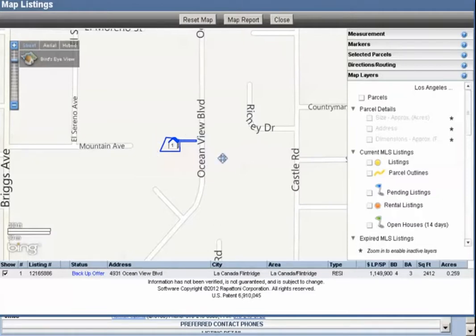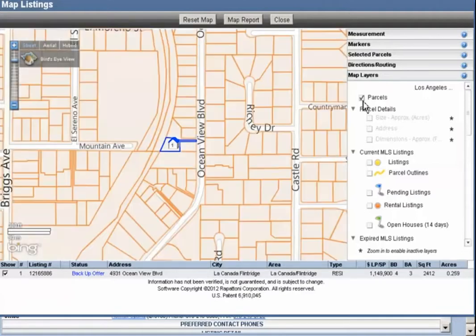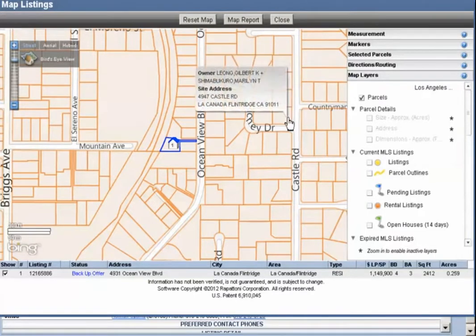Now, we have our property here. Wouldn't it be nice if we could maybe see some neighbouring properties? Well, we can. If we come over here to the right under map layers and select parcels, it's now going to overlay all of the neighbouring properties on the map. And when I run my mouse over it, it's going to show me who the owner is of the property.